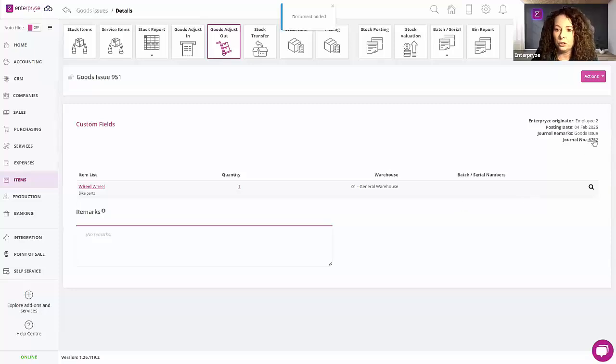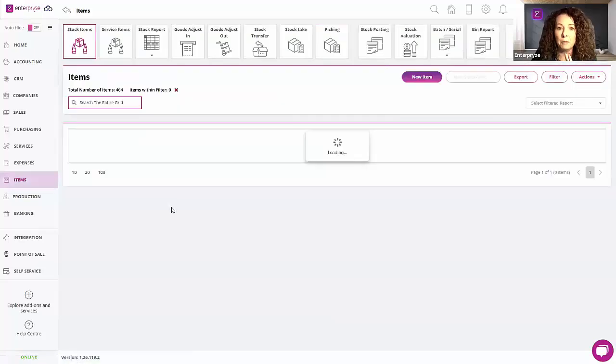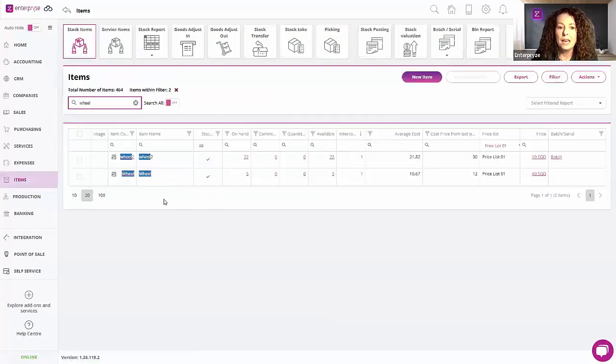Now, if I go to the journal and just look at that, 1067, as I expected. So it's based on the current moving average cost price as it stands right now at that moment in time. That's what impacts the goods issue. Okay, so it's important that you understand the impact of both of those.